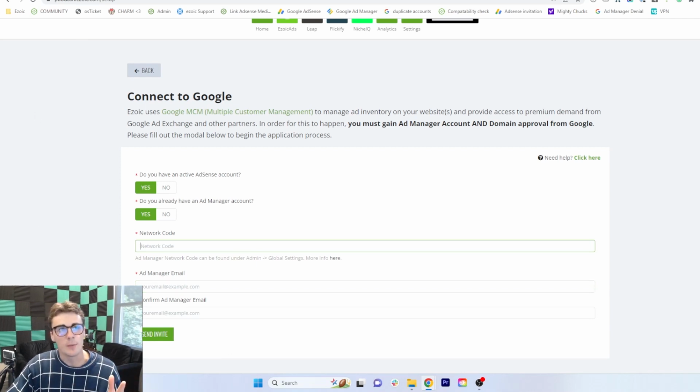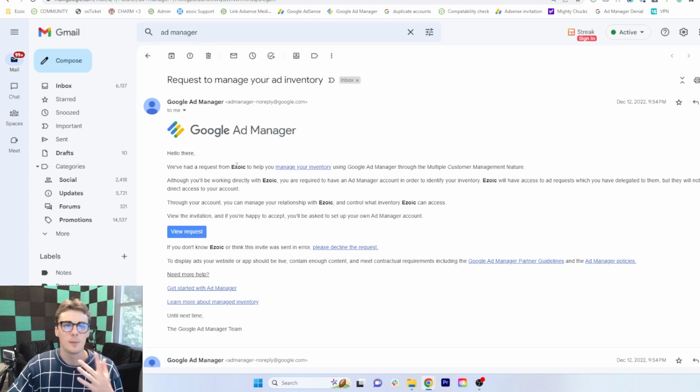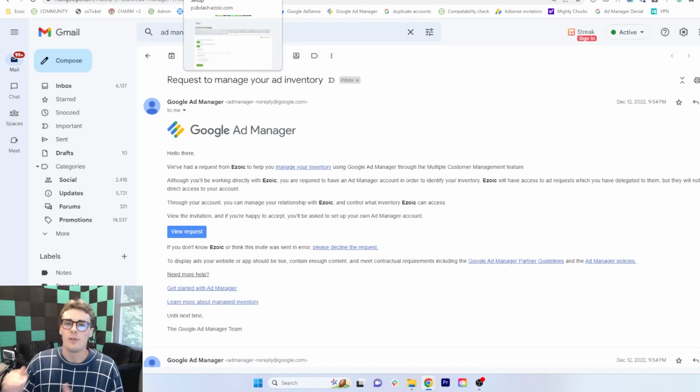But once you do get that email, it will look just like this. The email will come from admanager-noreply@google.com. It'll say, hello there, we've had a request from Ezoic to help you manage your inventory. You'll simply hit on view request, which will then take you into the Ad Manager dashboard. You'll find Ezoic there and you're going to press accept.